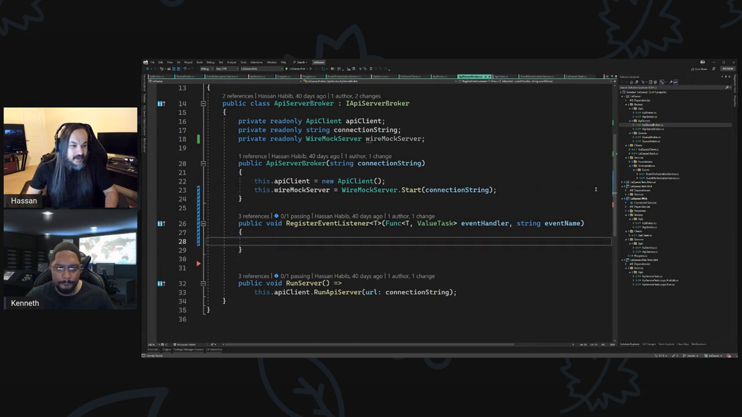So let's see here. So this is this. Okay. So this.wireMockServer.With, I think it was with something. Let's see here. I should pull the docs up. Yeah.